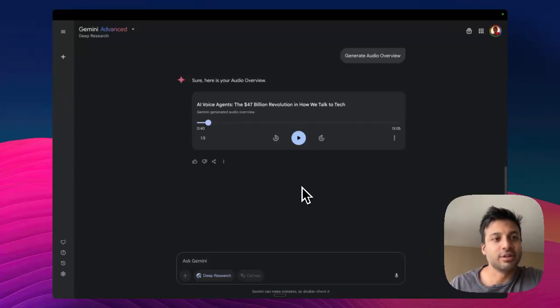Glad that they brought it into the Gemini web app, and I'd love to see them expand this into the other aspects of your chat. So if you're creating blog content with your Canvas, you should be able to generate an audio overview podcast that can go along with it for your social media channels, right? And so I'd love to see Gemini expand some of that stuff.